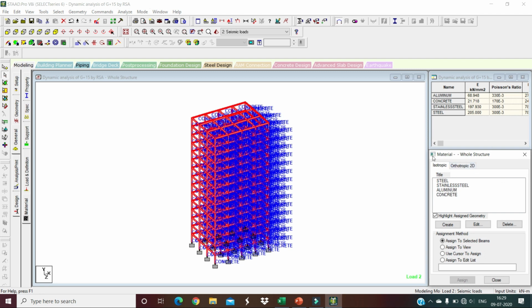Okay, now this is a material whole structure. A dialog box will open asking whether your material is steel, aluminum, stainless steel, or concrete. We have concrete, so assign to view. This is your view, and we are assigning here to whole view. So select your concrete and assign to view. Yes, assign. So the material has been assigned here.